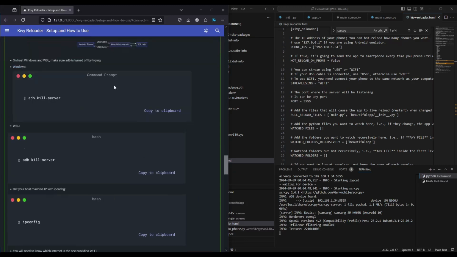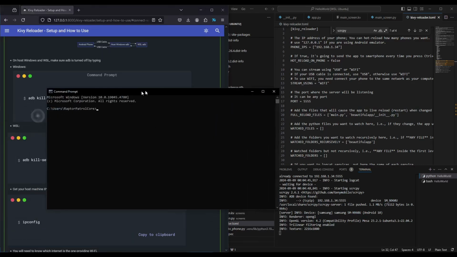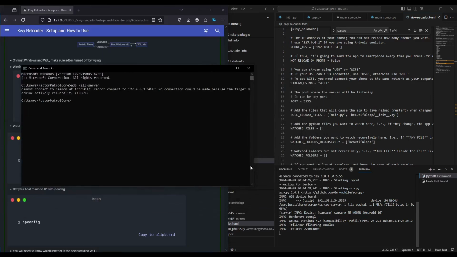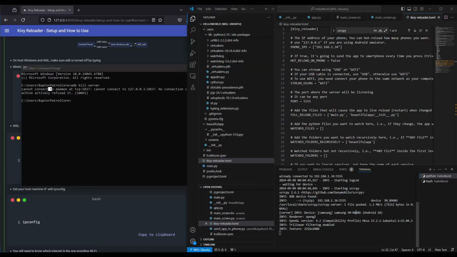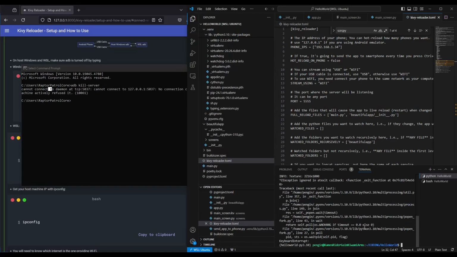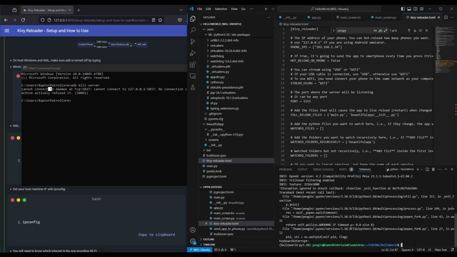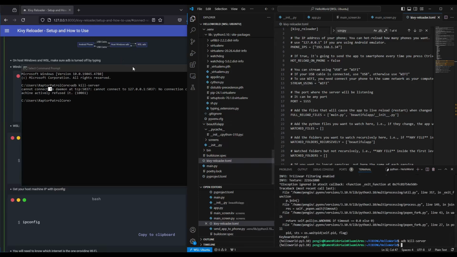Let's start from the beginning. On host Windows and WSL, make sure ADB is turned off by typing adb kill-server. Okay, so I'm going to go here, adb kill-server. All this means is there was no previous server. And then here I'll Control C. I'll end all my scrcpy sessions. Let's actually remove this. And then I will do adb kill-server. Okay, servers are all gone.